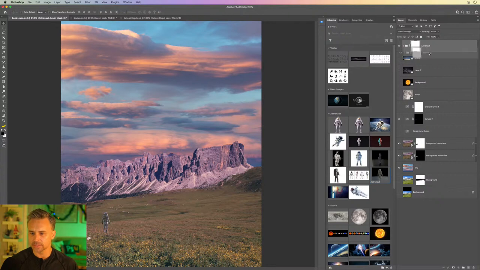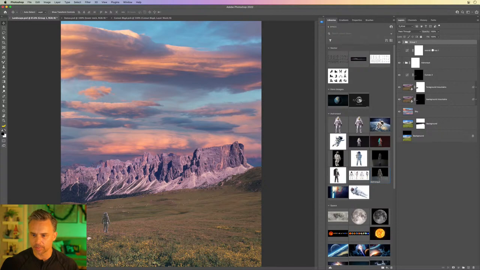Either way, let's have some fun with this, because this is how I'd make something pop. Here's just a bunch of junk. This is all my space junk. Let's just group that, put that in a separate folder. Space junk. Okay?